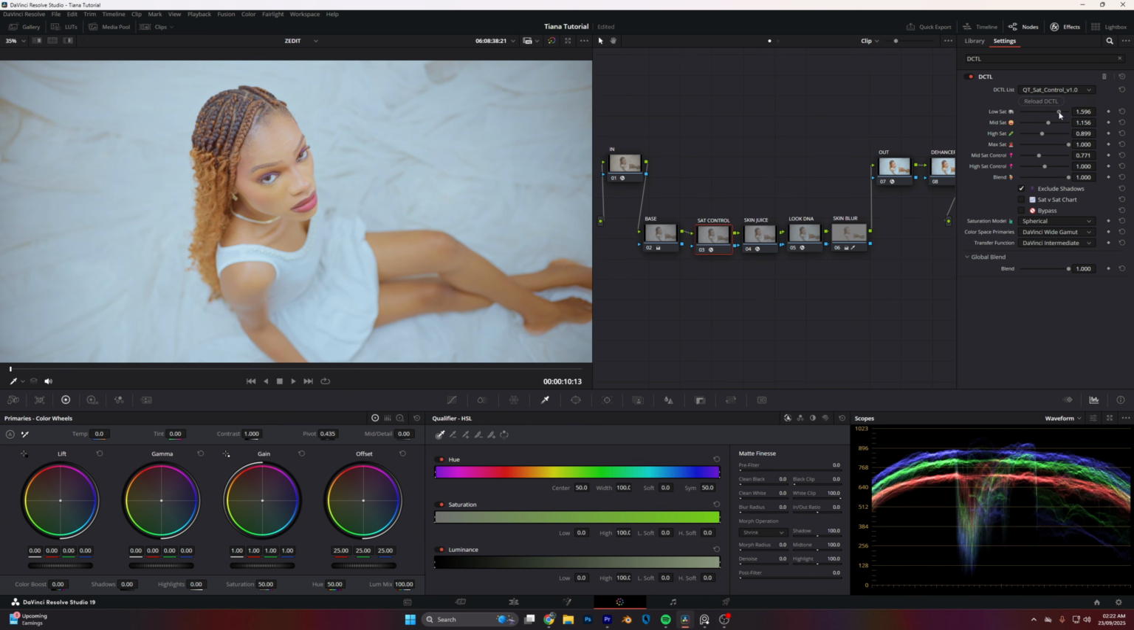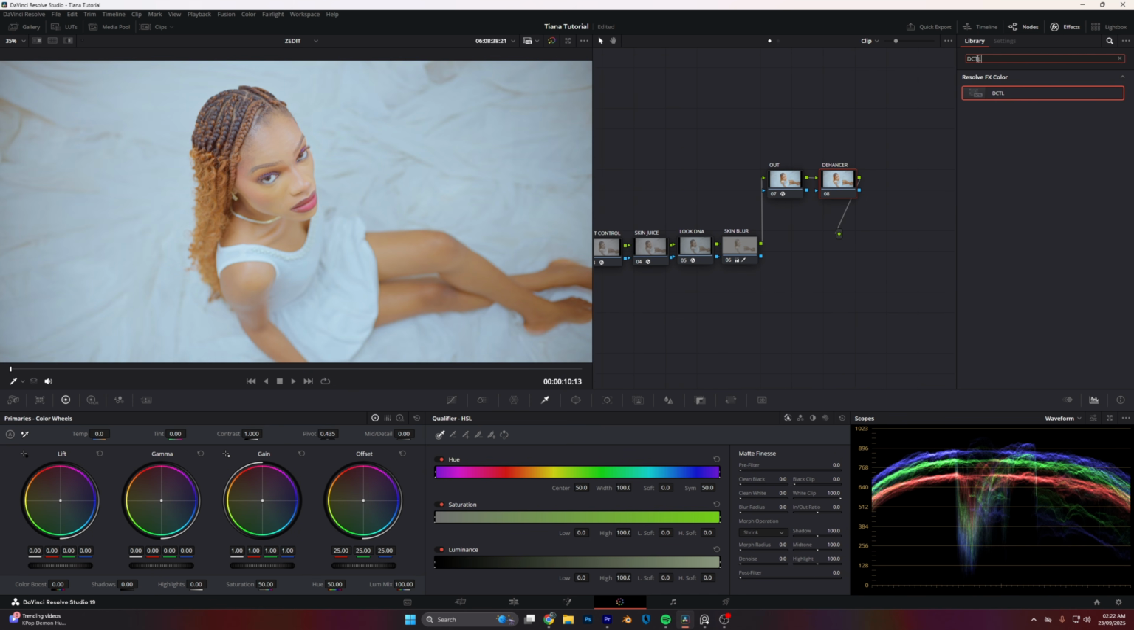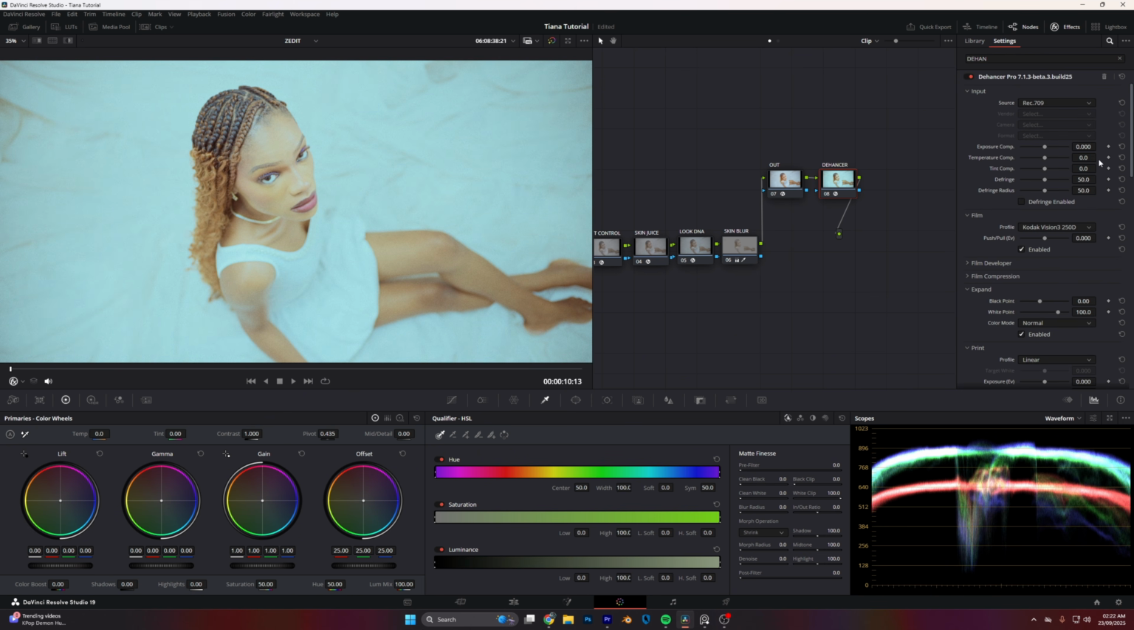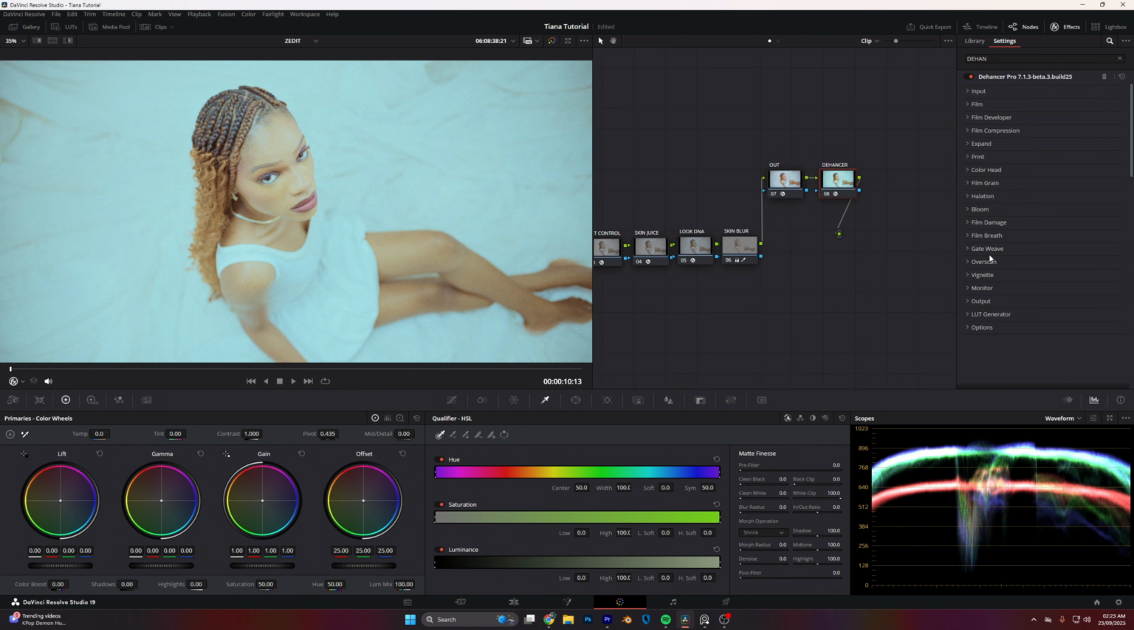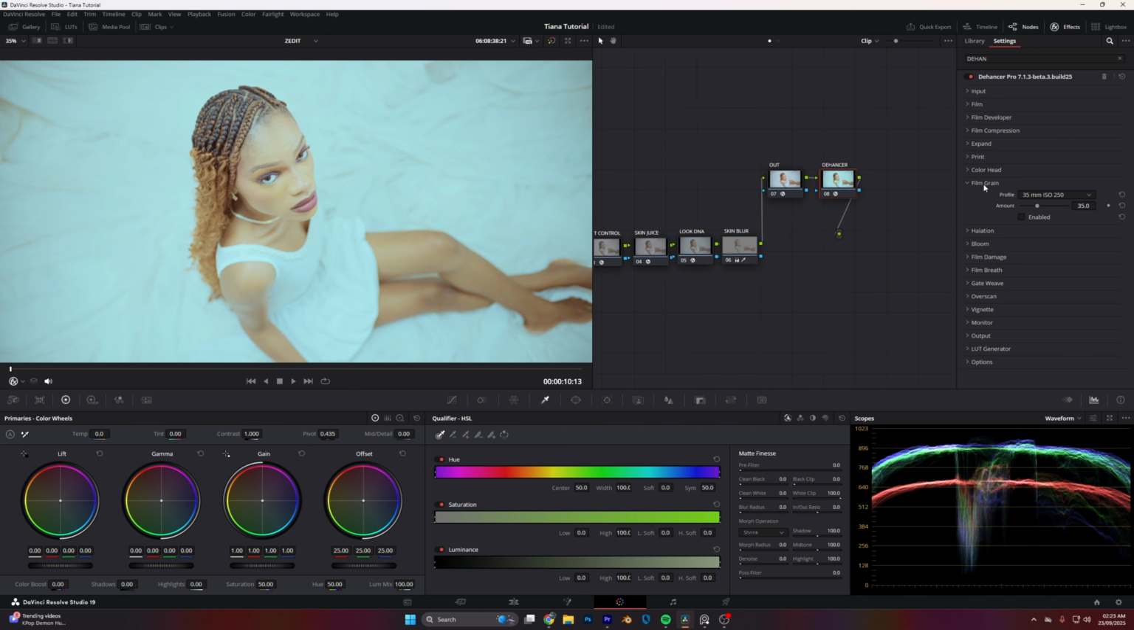Okay, let's see before and after. This is just a light touch on our clip. So for the final node, which is the Dehancer, I'm going to quickly drag in my Dehancer here. Then starting from the film grain, I don't want film grain for this particular project, so I'm just going to turn it off.